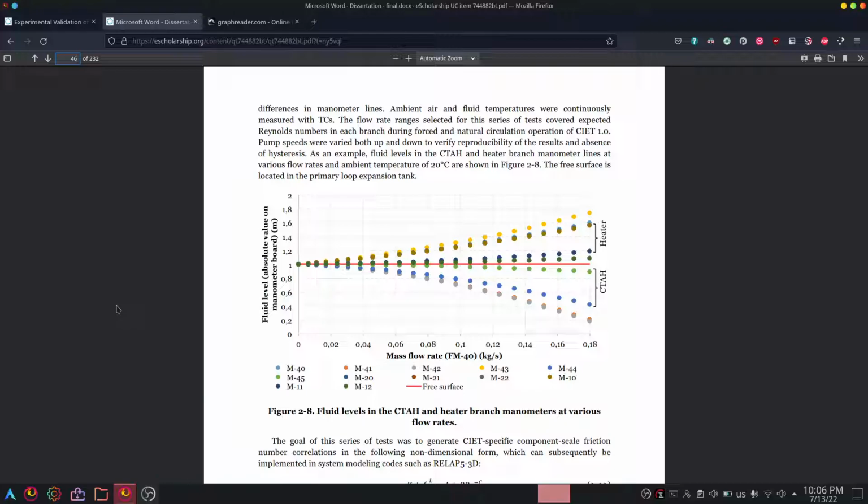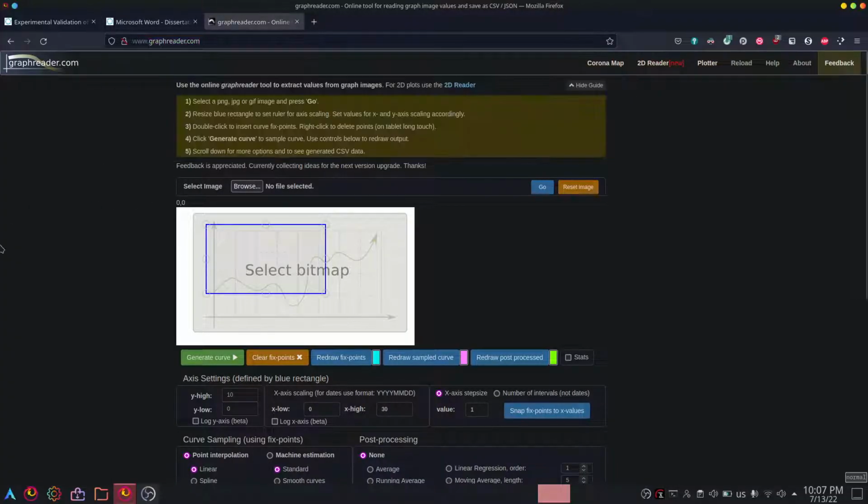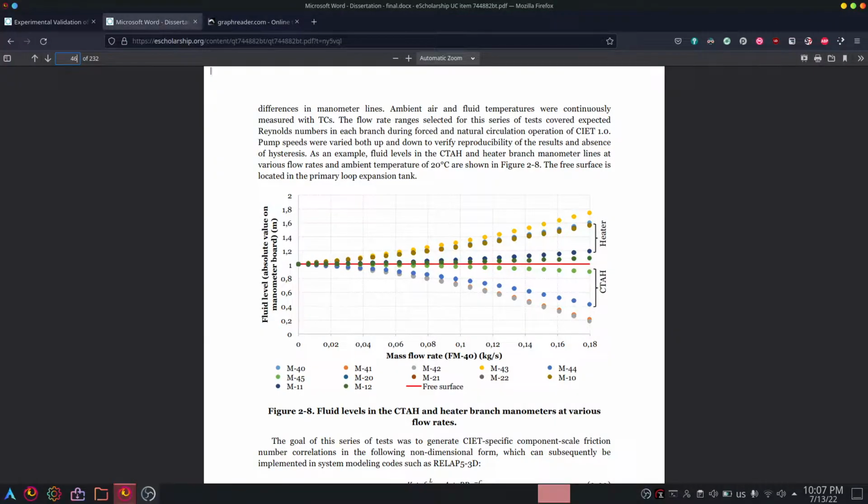A better way is to actually have software to help us read the graph. That's the demonstration part that comes shortly. So firstly, where do we go? We can go to graphreader.com. This is just one of such software. You will need to engage JavaScript for this, and you'll need to take a screenshot of this graph right here.